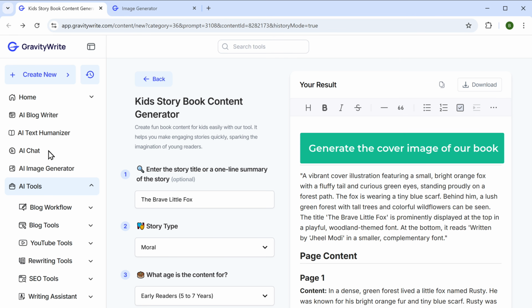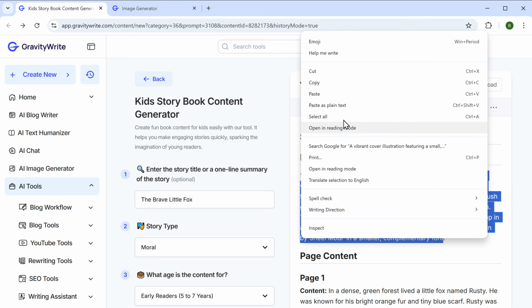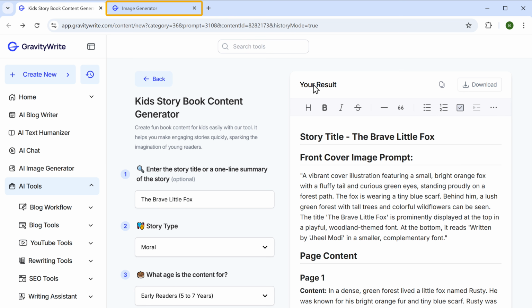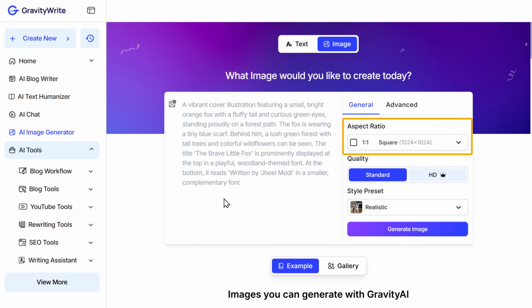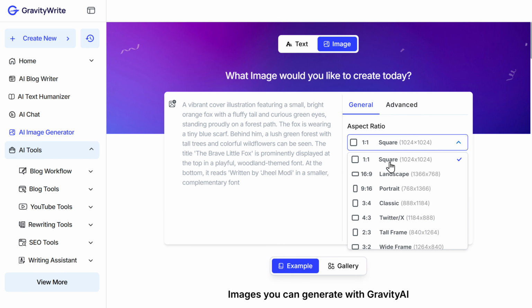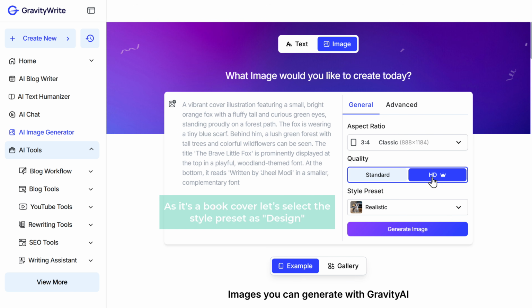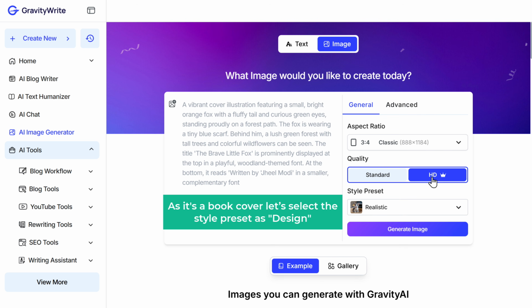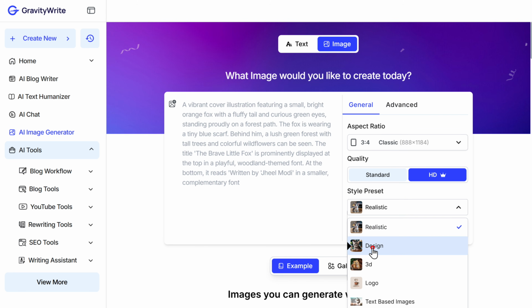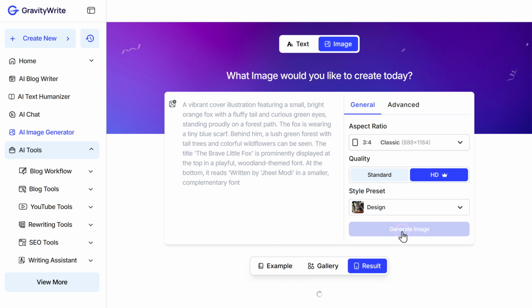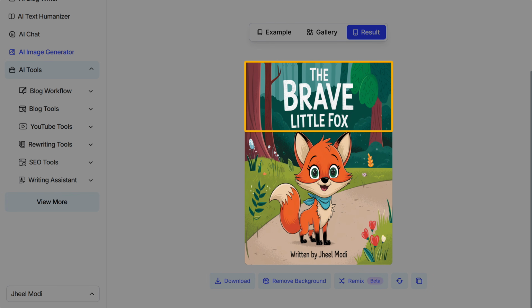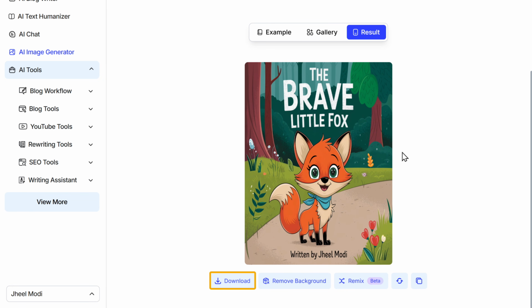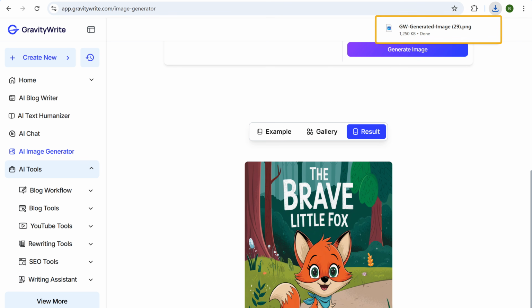First, let's generate the cover image of our book. Copy the prompt of the cover image from here and go to the AI Image Generator tab and paste the prompt. Select the aspect ratio and the quality of the image. As it's a book cover, let's select the style preset as design and click on Generate Image. As you can see, we have got our cover image. The best part is that the text on the image is also correct. You can click here to download your image and it will be downloaded to your computer.